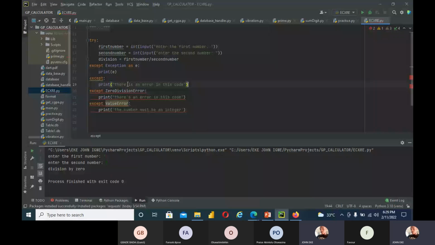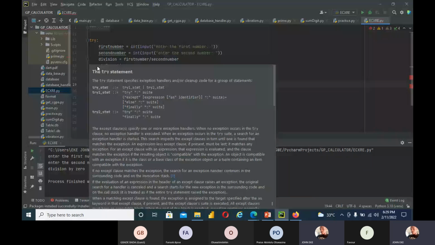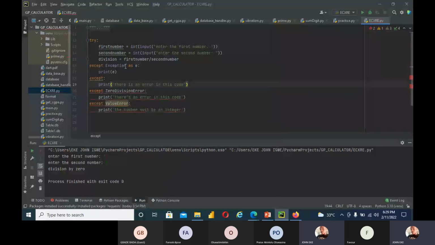Since we are using only one except statement for the exception handling, we can't tell the user what the error is for. Since it's general, we don't know if it's a ZeroDivisionError that will come. So that's why I now have to print there is an error in this code. So the user will go back and check where the error is and then rectify it. But that's why it's best to use except Exception as E. This will tell you what exactly the exception is, what exactly the error is.